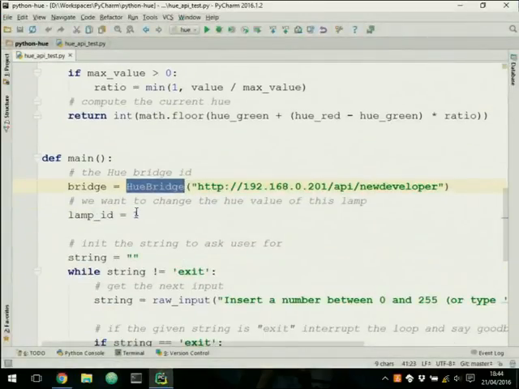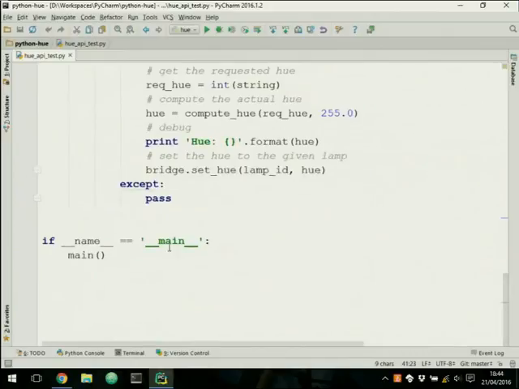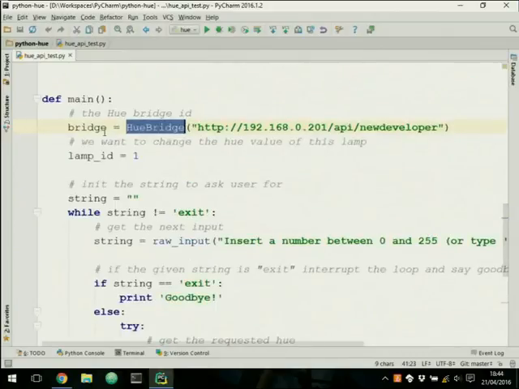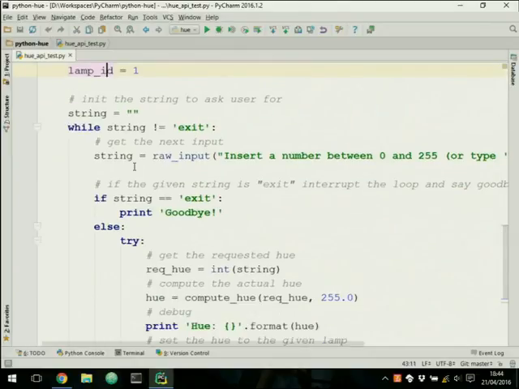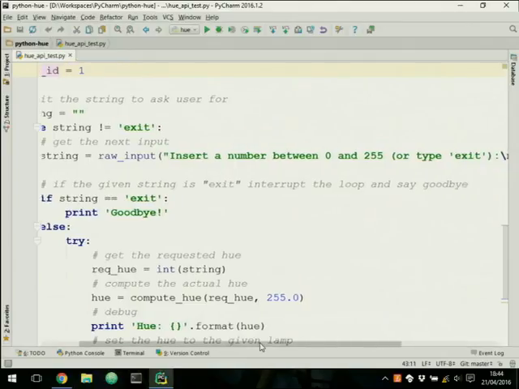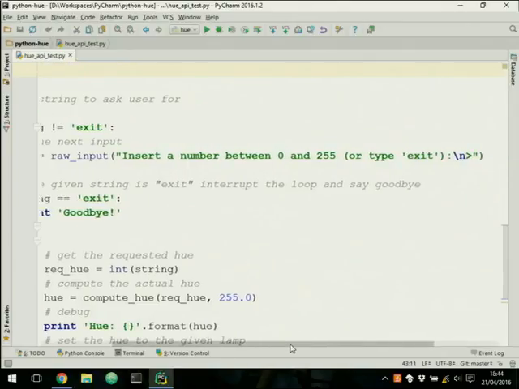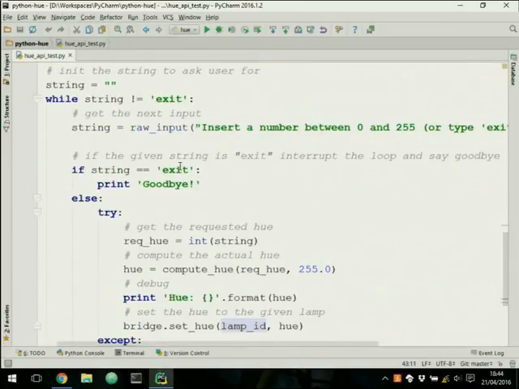So to change this value, again, there is an if name equal main and call the main function. I create the bridge object by calling the class with this address, that is the address of the bridge again. We set the lamp ID to 1, because I want to operate on lamp number 1 right now. And then I ask: insert a number between 0 and 255, or type exit, to set the hue color between 0 and 255. This is all things that you already know.